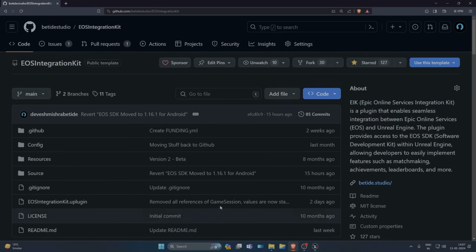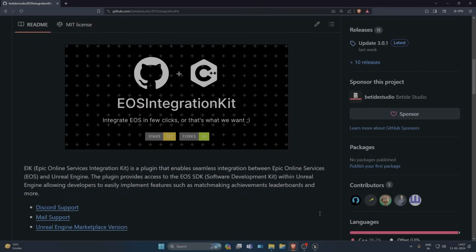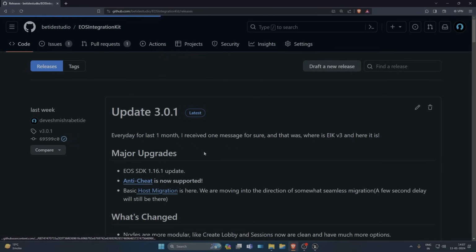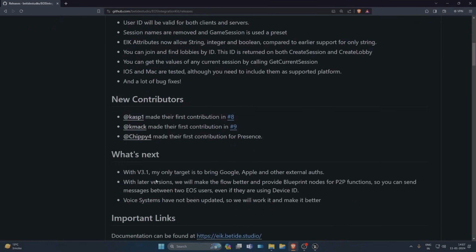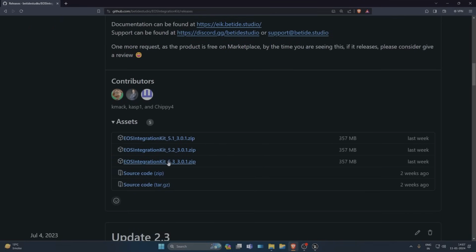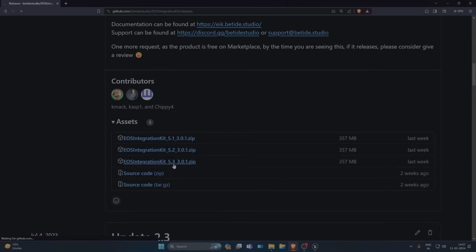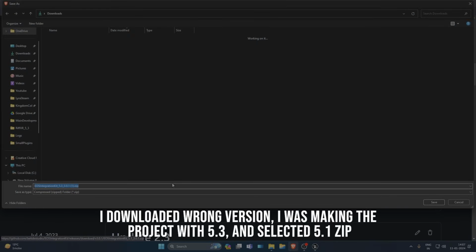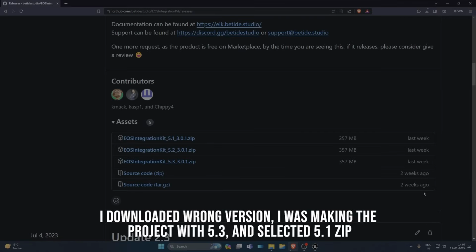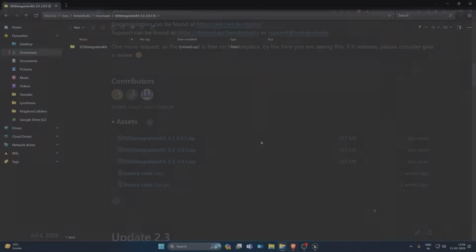Now on our GitHub, the releases section is there, but before that, make sure to star the plugin. Now let's go to the releases section. If you're using the marketplace plugin, you don't need to do these steps. So now scroll down and download the version that you're using this for. We need to download the 5.3 version. I will download it. Now, again, if you're using the marketplace version, you just need to go to your project settings, plugins, and enable the plugin itself.